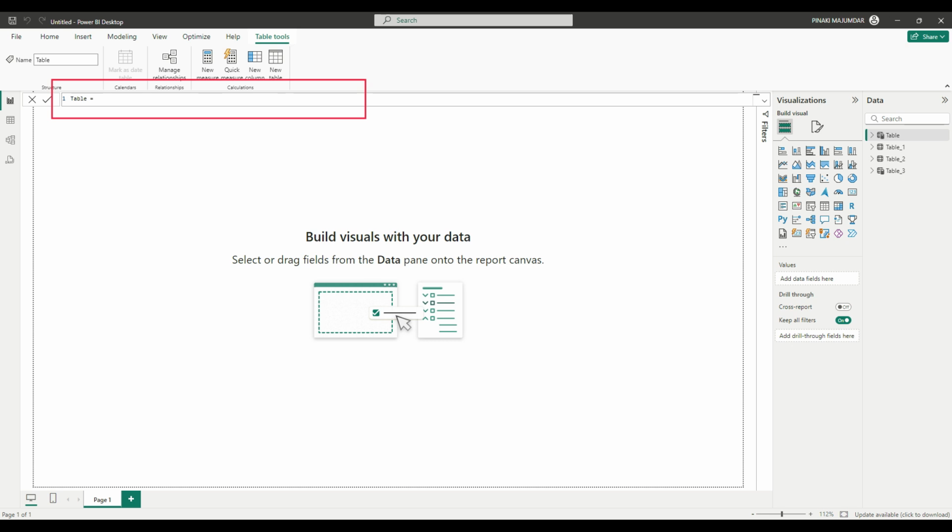and from there you need to write some DAX queries. Since this is a date table, we are going to write a DAX function related to date and time and the calendar. The function name is CALENDAR, and the CALENDAR function will take two arguments. You can see over here the start date and the end date.